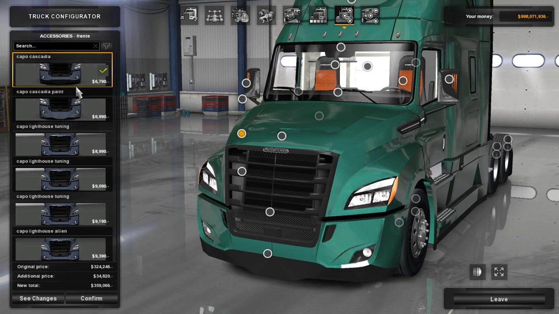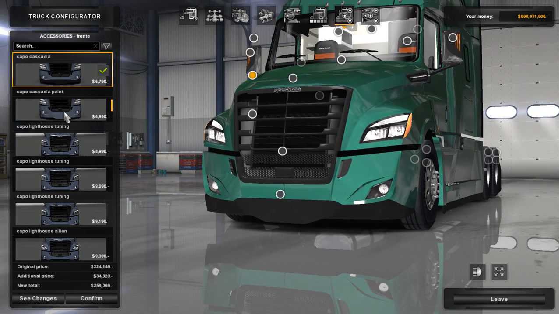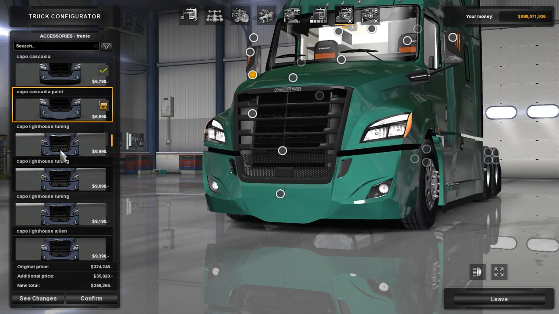Over here, I believe this is the front grille. Okay, so that's the bumper down at the bottom. Why it's way over here, I don't know. But then we have black down there. We have paint. We have lighthouse tuning.